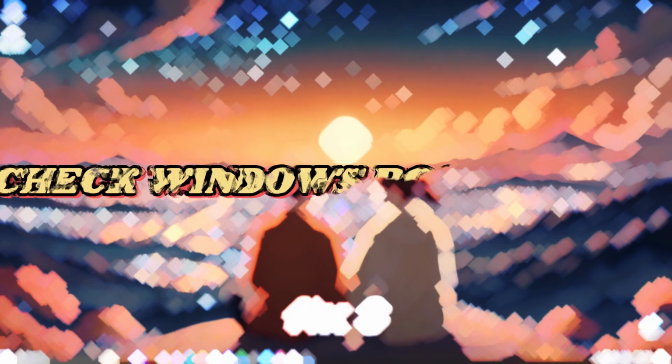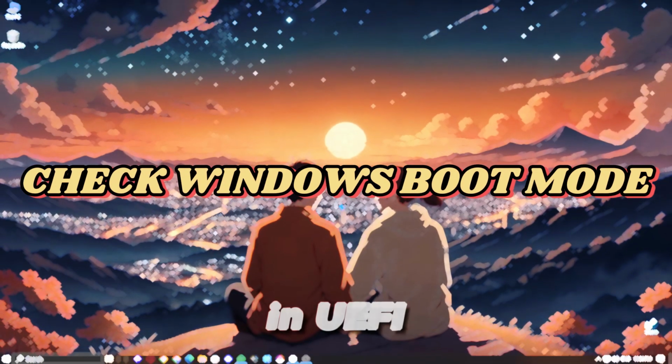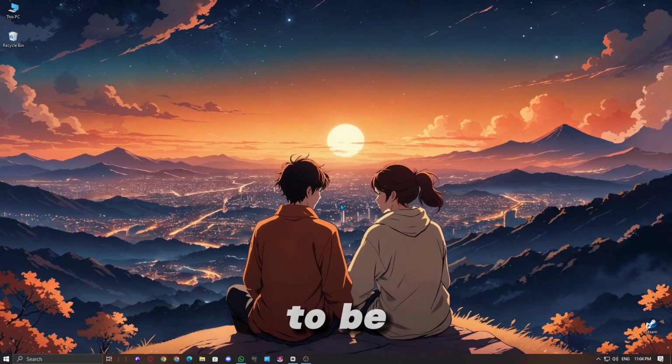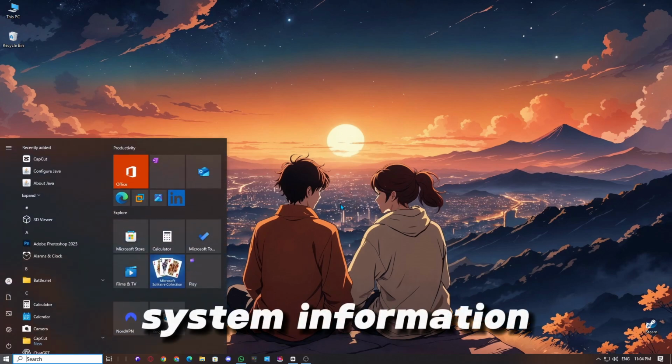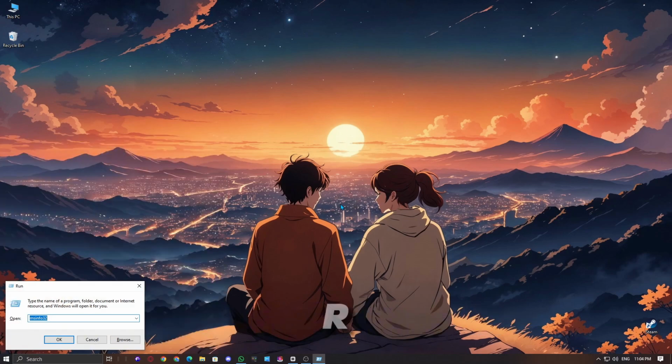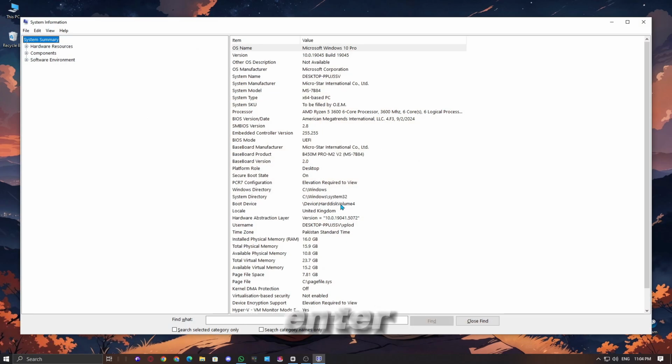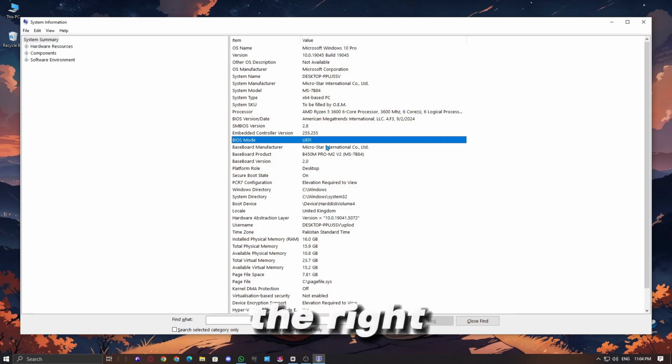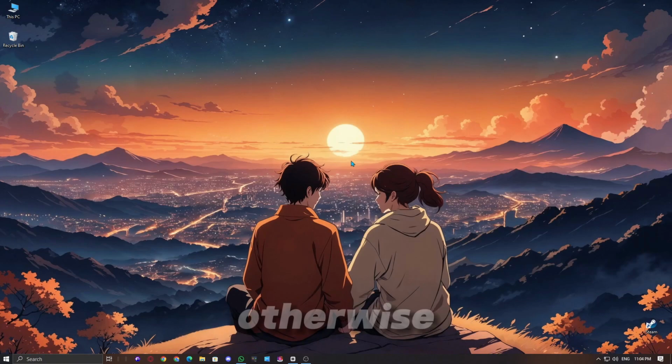Fix 3. Check if Windows boot mode is in UEFI. Valorant requires Secure Boot to be in UEFI mode. To confirm this, open System Information again by pressing Windows plus R, typing MSINFO32, and hitting Enter. Find BIOS Mode on the right side. If it says UEFI, you're good. If it says Legacy, you need to reinstall Windows in UEFI mode, as Secure Boot won't work otherwise.